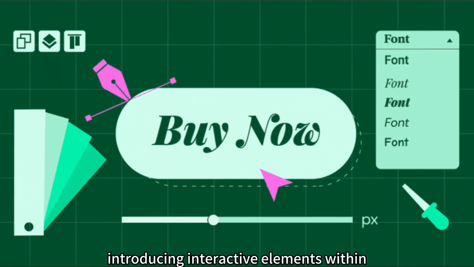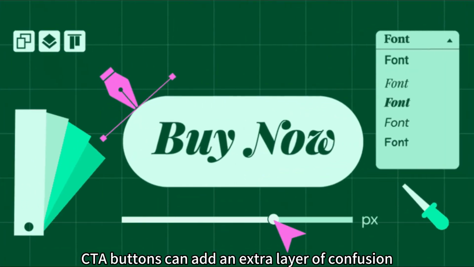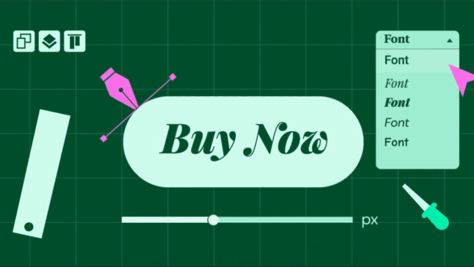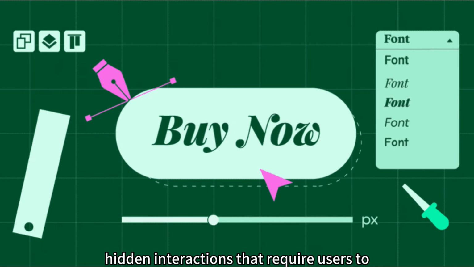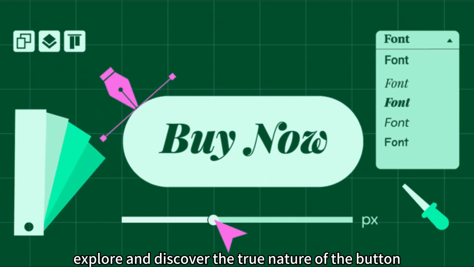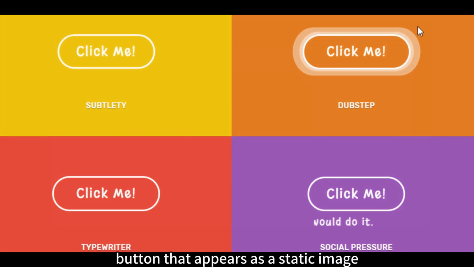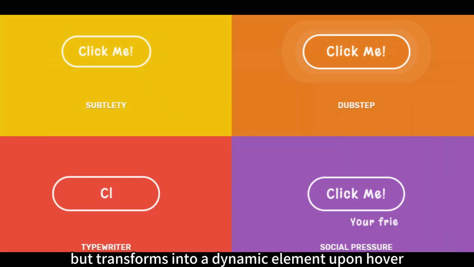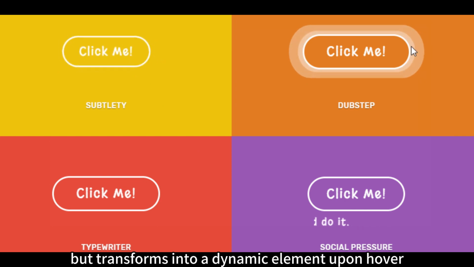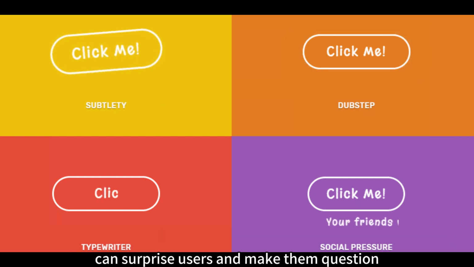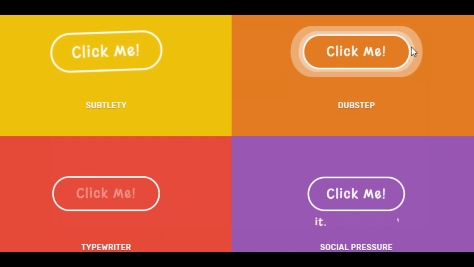Interactive elements. Introducing interactive elements within CTA buttons can add an extra layer of confusion. Incorporate hover effects, animations, or hidden interactions that require users to explore and discover the true nature of the button. Example: a CTA button that appears as a static image but transforms into a dynamic element upon hover can surprise users and make them question their initial assumptions.